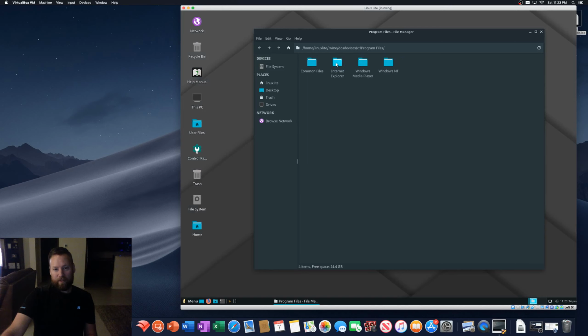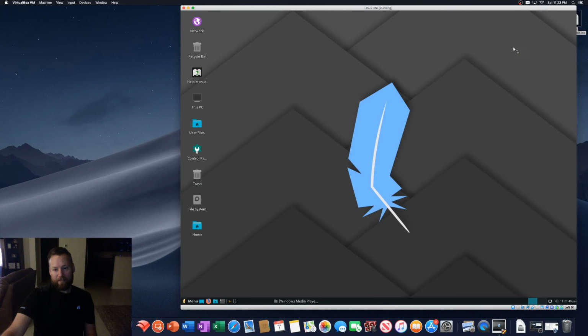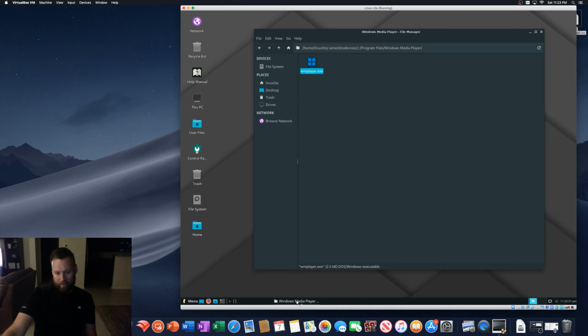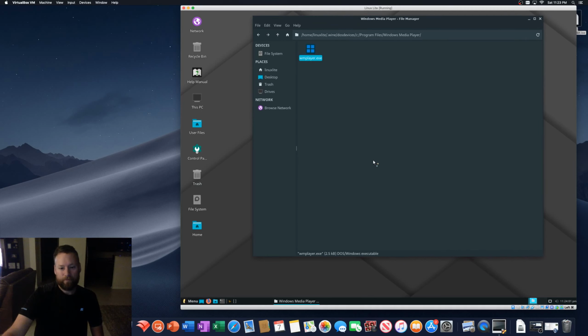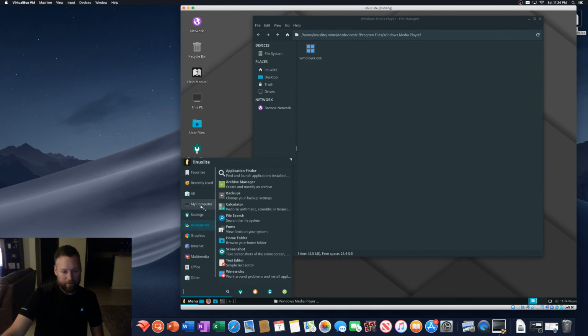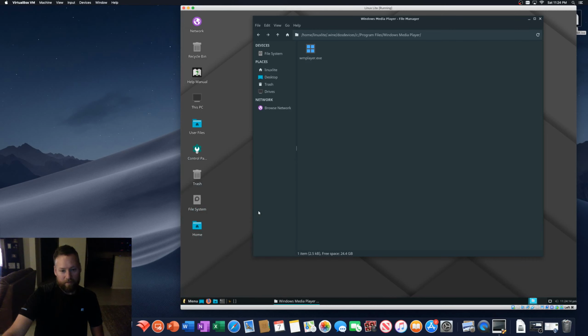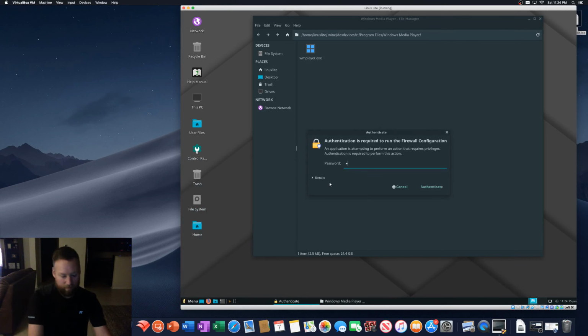All right, so I still want to see this Windows Media Player load. Well, I guess that's not going to happen. But that's all right. That is okay. We will continue on. My computer. Bluetooth manager. Firewall. Let's see what the Linux Lite firewall is all about.